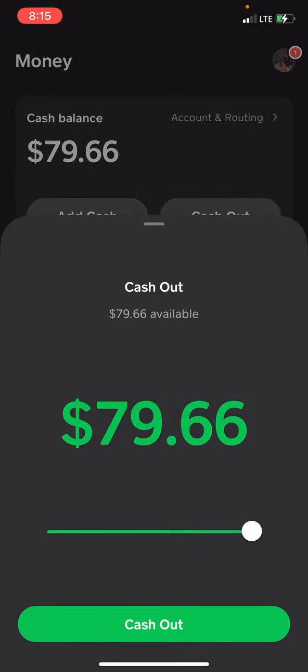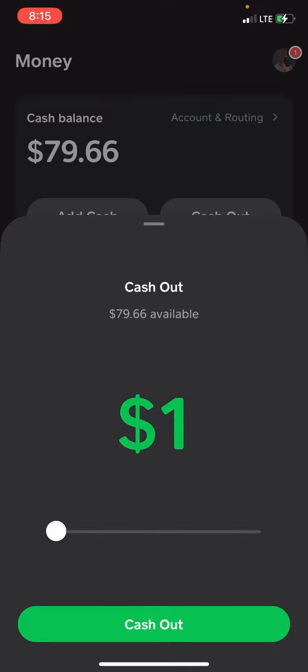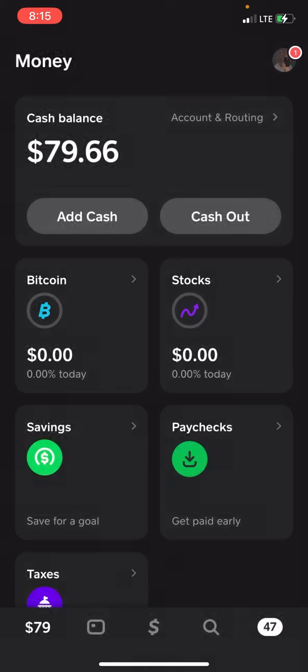If I wanted to delete my account, I would do all of this money, but I don't want to at the moment. I'm just gonna do $1, press Cash Out, instant. And then all of your money will transfer to your bank account.